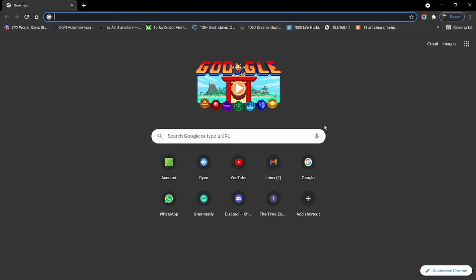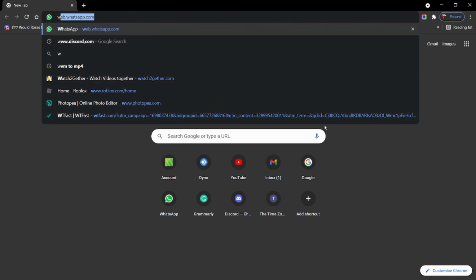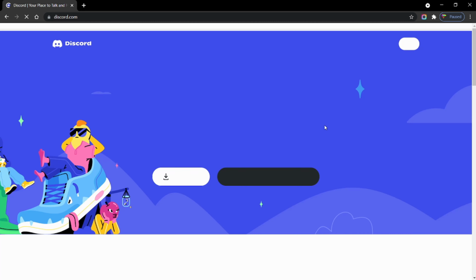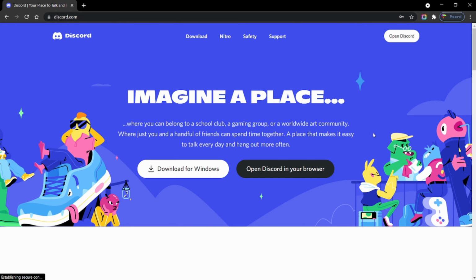So in order to download Discord, the very first step you need to do is go to the Discord website. It will be www.discord.com, and then you're going to see this page here. Once you enter the main page of Discord, you're going to see the download button here, which is pretty simple. You have to click and download it.